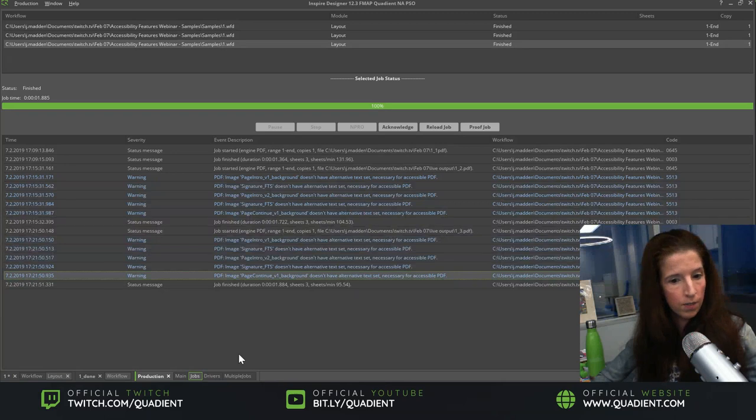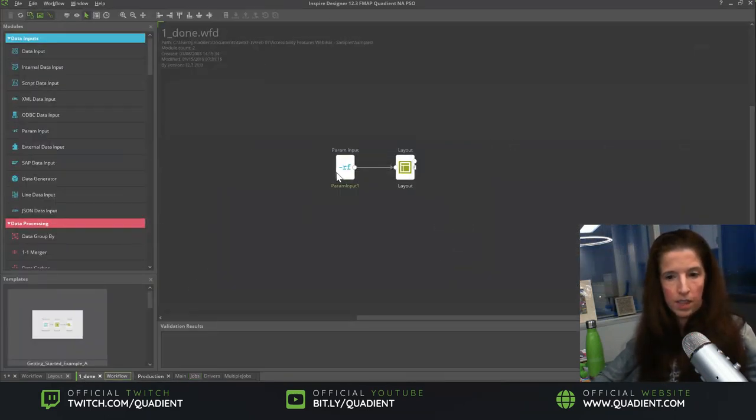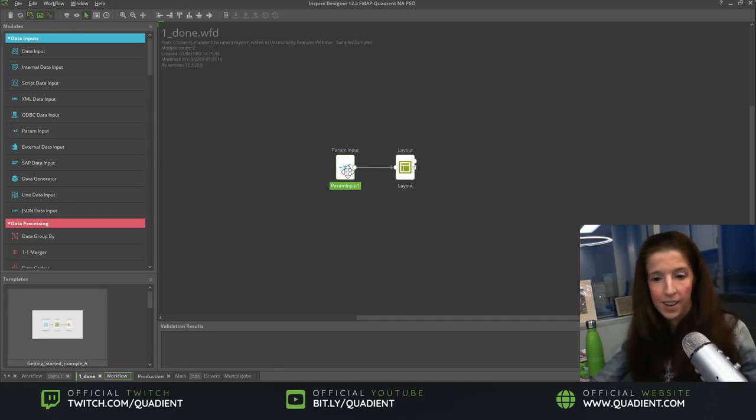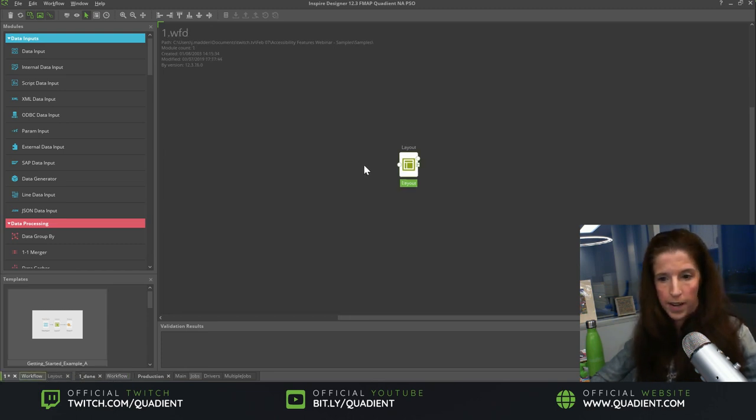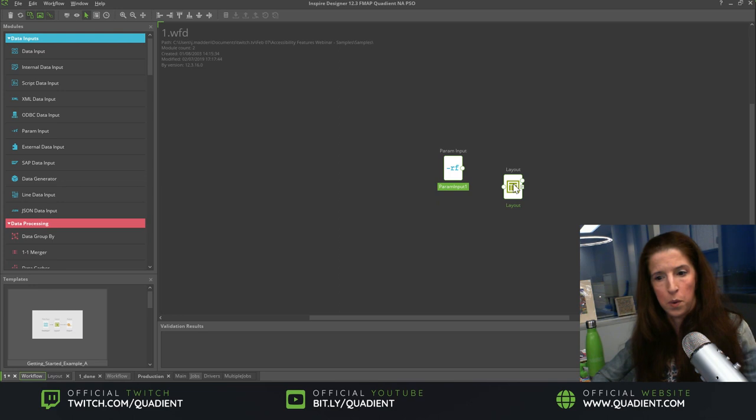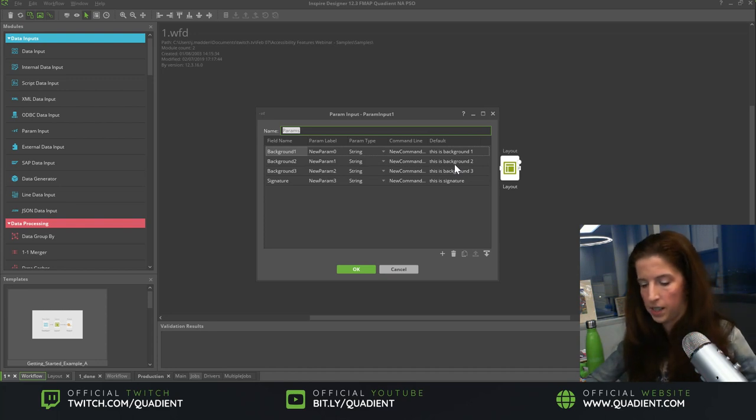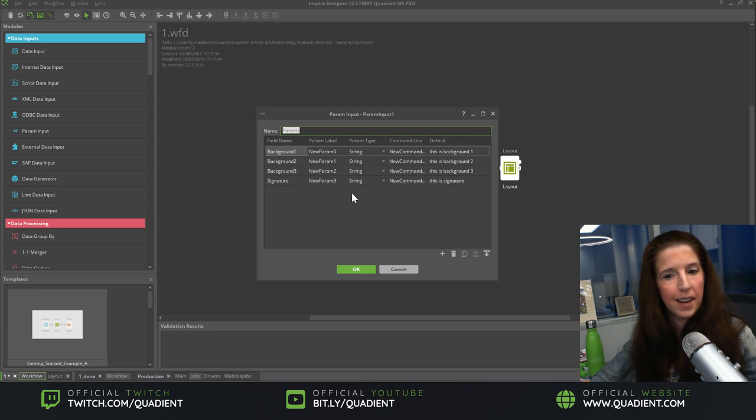I'm going to cheat a little through the magic of the previously done. I'm going to copy over a parameter input that already has values in it, and then I can just go through that. So connect these two. All right. Has the receipts. All right, so let's see here. These were previously set up. So we've got background one.